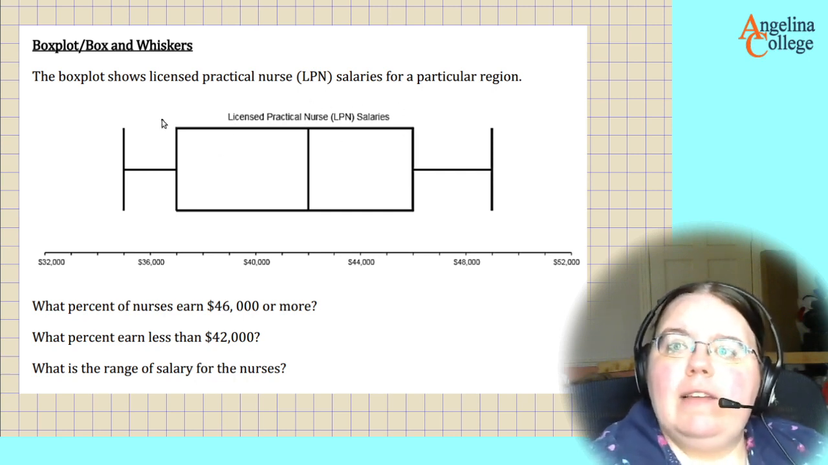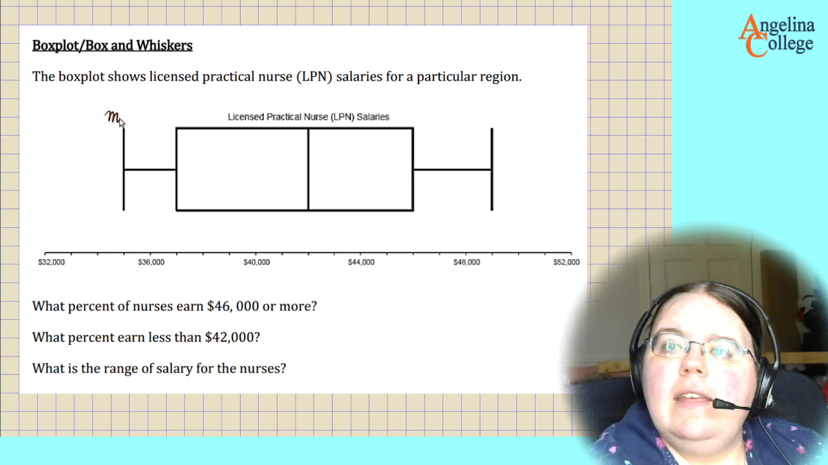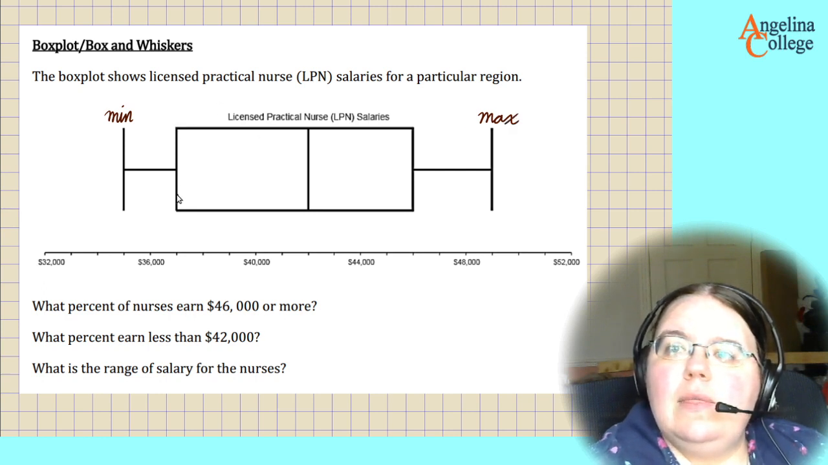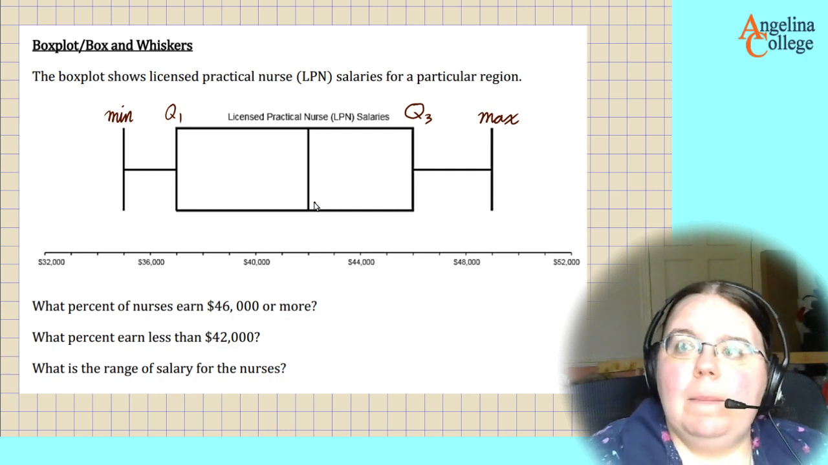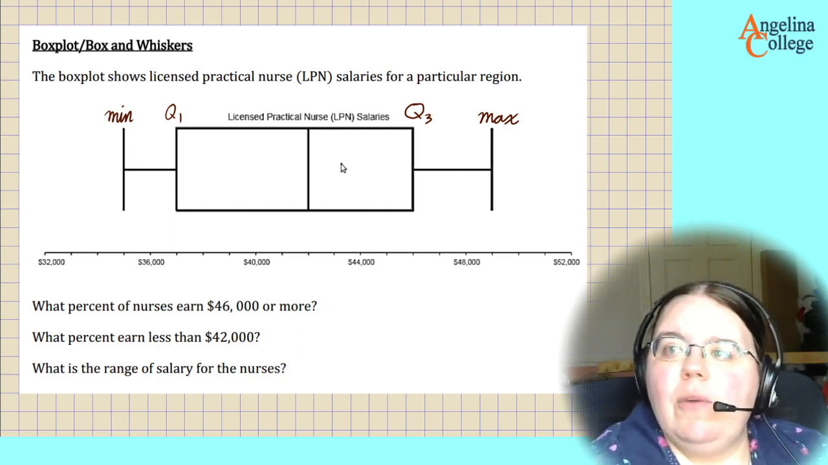Now remember, the way a box plot works is the first line is the minimum, the last line is the maximum, and then this first edge of the box is the first quartile. This last edge of the box is the third quartile, and this line that's partway, I don't want to say exactly in the middle of the box because we can see it's a little asymmetrical, but it's somewhere around the middle of the box, is the median.